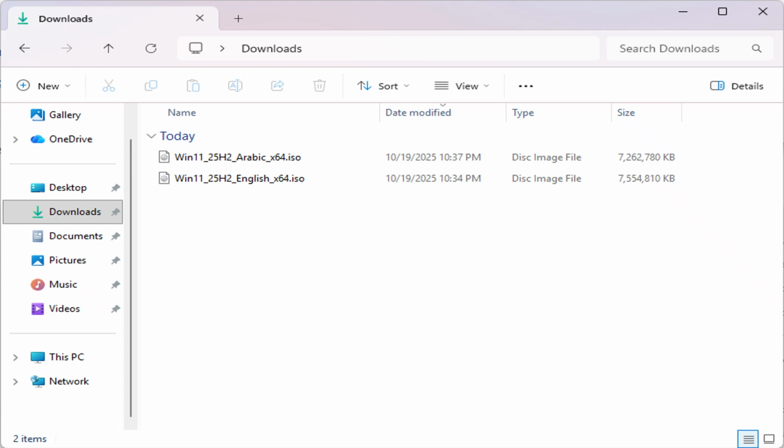Here it shows the picture after the downloading finished. As you can see, these are the ISO files, and if you notice here in the size, they are quite large. They are 7.5, 7.2 gigabyte.